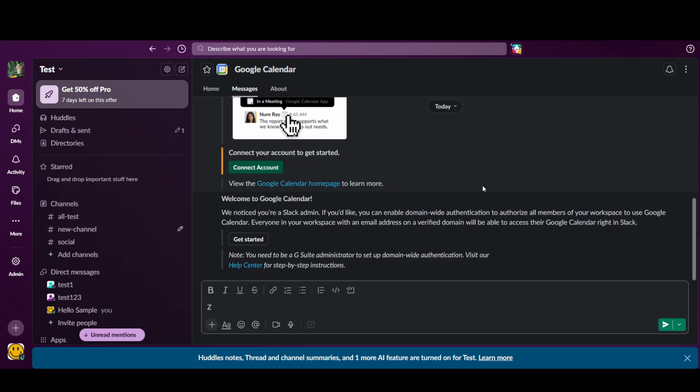Before we begin, make sure you're signed in to the correct Slack workspace and that you have the right permissions. In most cases, you'll need to be a workspace owner or admin to uninstall apps. Start by opening Slack in your browser or desktop app and head to the workspace where the app is installed.